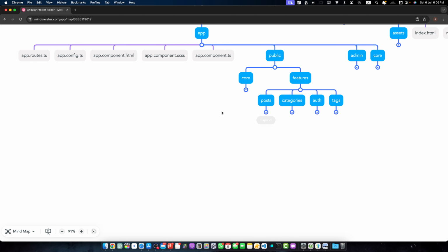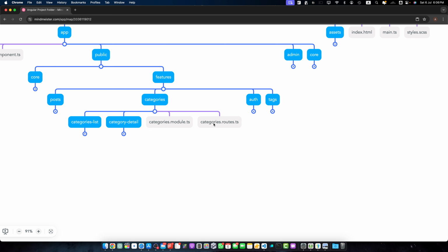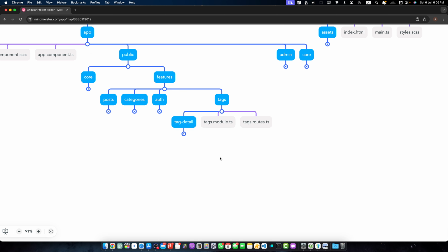Now collapse it. Same thing is for the categories. If you open the categories folder, you will see the categories module and categories.routes file that would be responsible to load these two components. So we will basically have two routes within this file. Now, if you expand the tags folder, same thing for this as well. We will have the tags module and the tags routes that would be responsible to load the component based on the route that we will define in it.